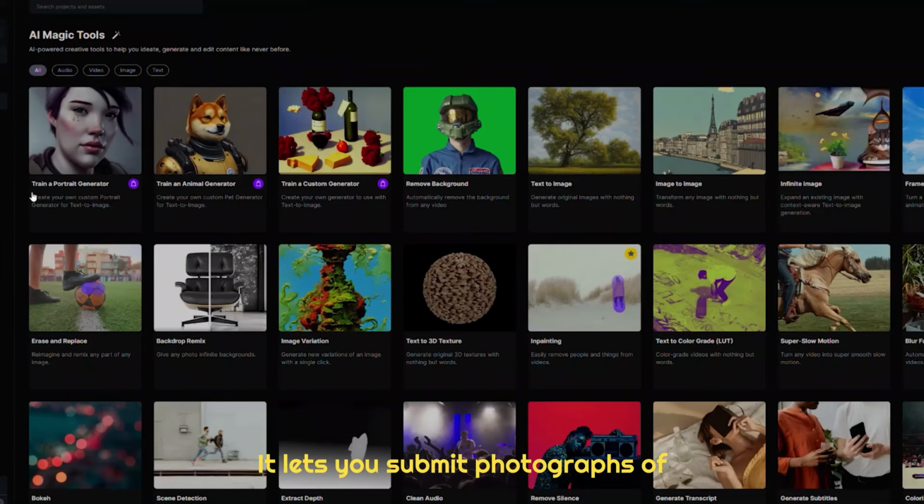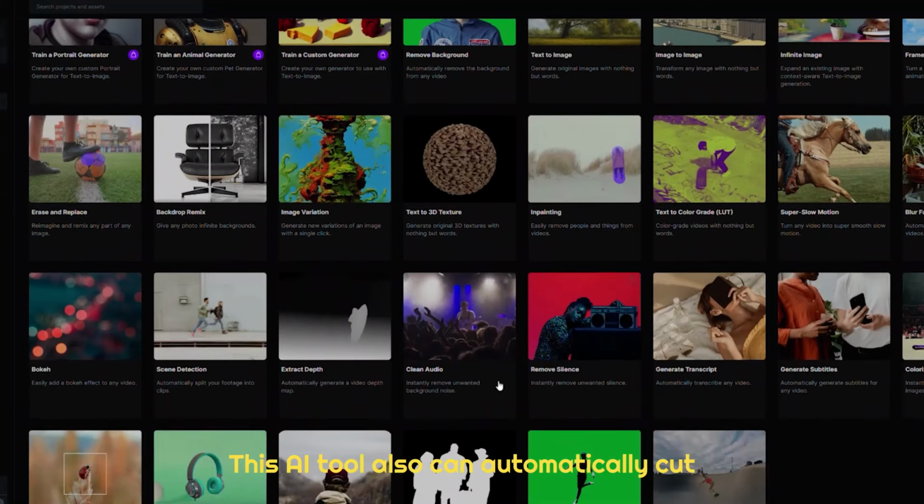It lets you submit photographs of yourself and get hundreds of versions, which is useful for making thumbnails. It lets you rapidly eliminate the background of any photograph. With text to image, you simply feed it some text, and it will generate an image. The option Image to Image allows you to change the still of the image, or you can use it to enlarge the surroundings of an existing image. It also offers an option to remove any object or person from any video. Text to Color Grade is a tool that, by simply describing your needs in writing, lets you color grade any video. This AI tool can also automatically cut any video into clips.